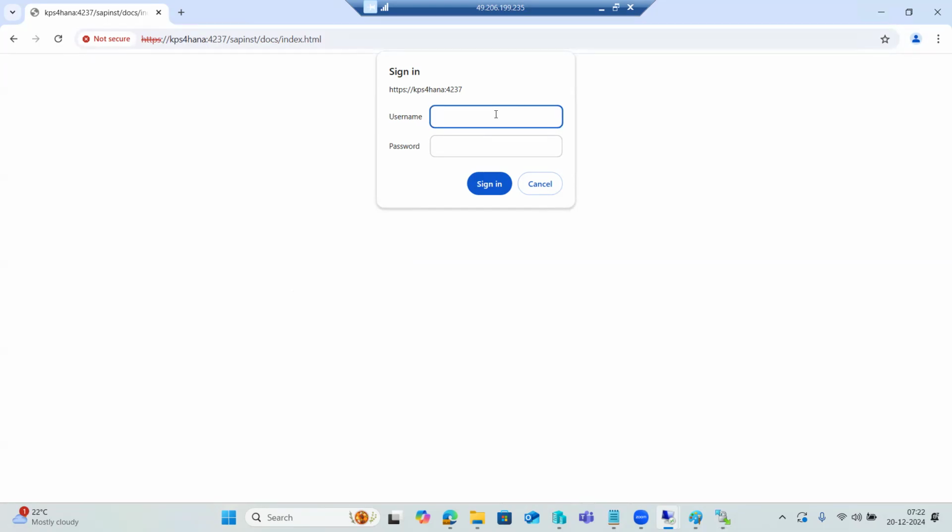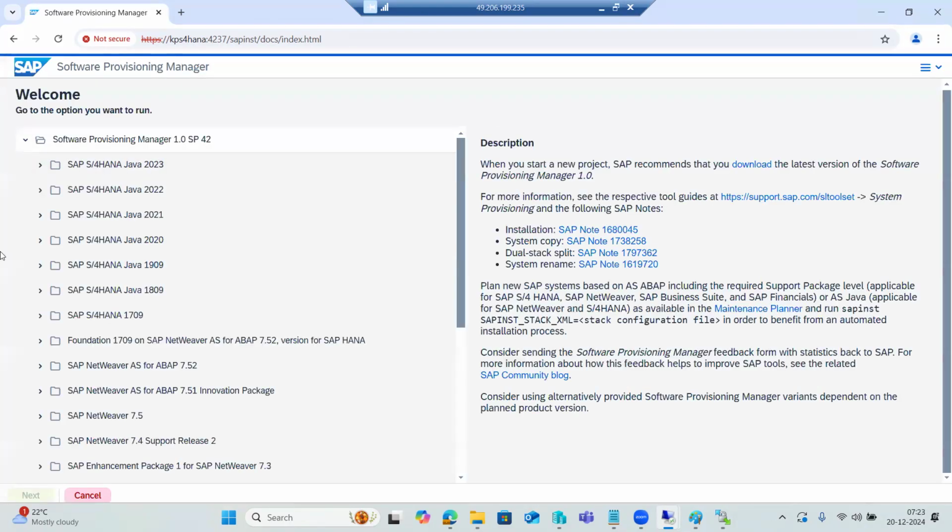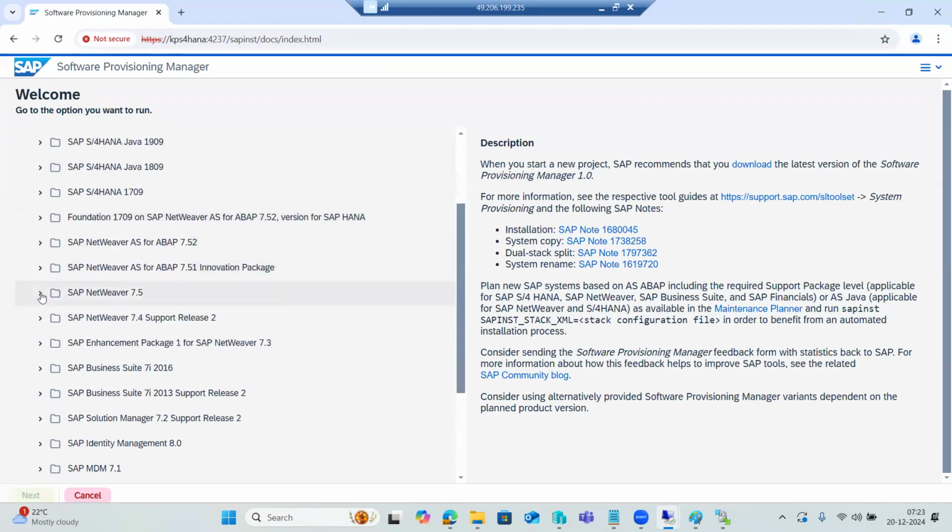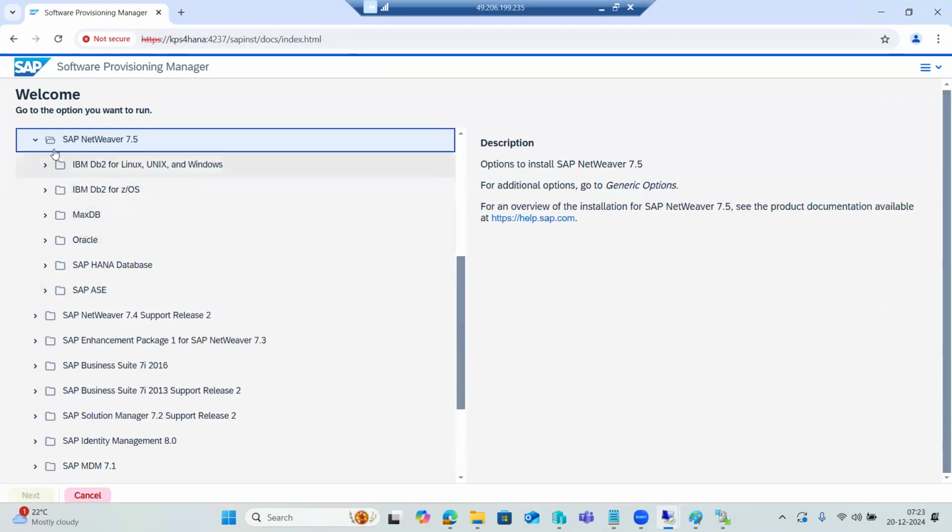Here you just need to enter the root user, because you started SWPM as the root user. Then click the OK button. Then the same SAP screen is opened, the same one that opened for you before, right? Then here, SAP NetWeaver 7.5.